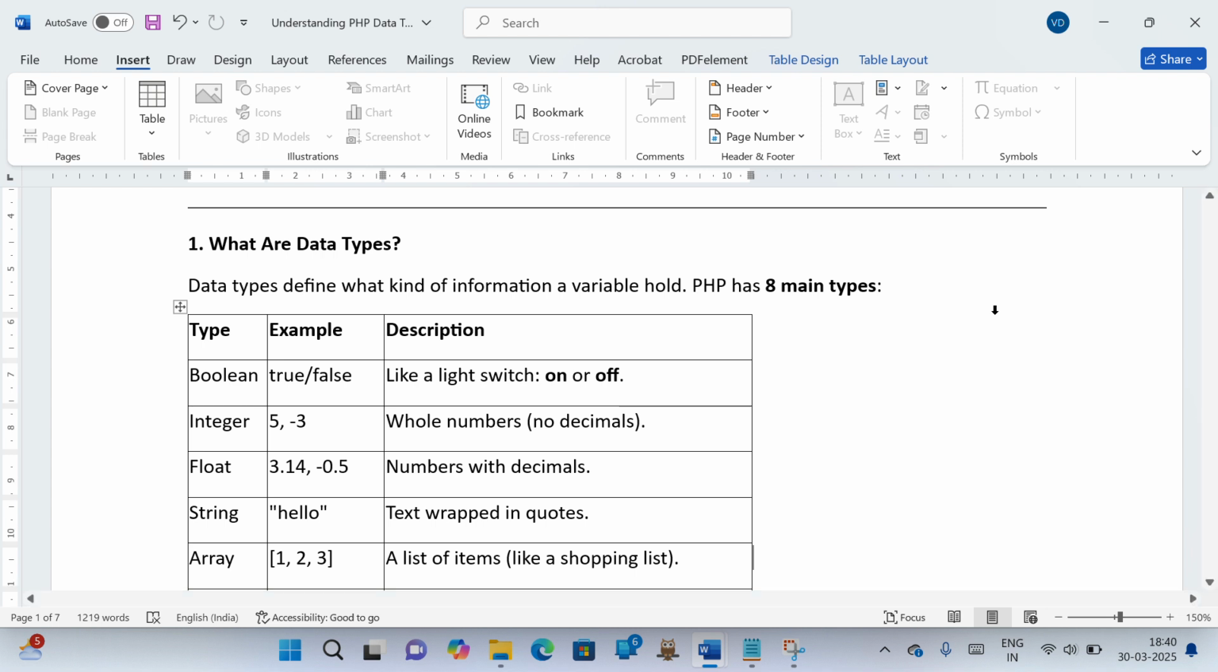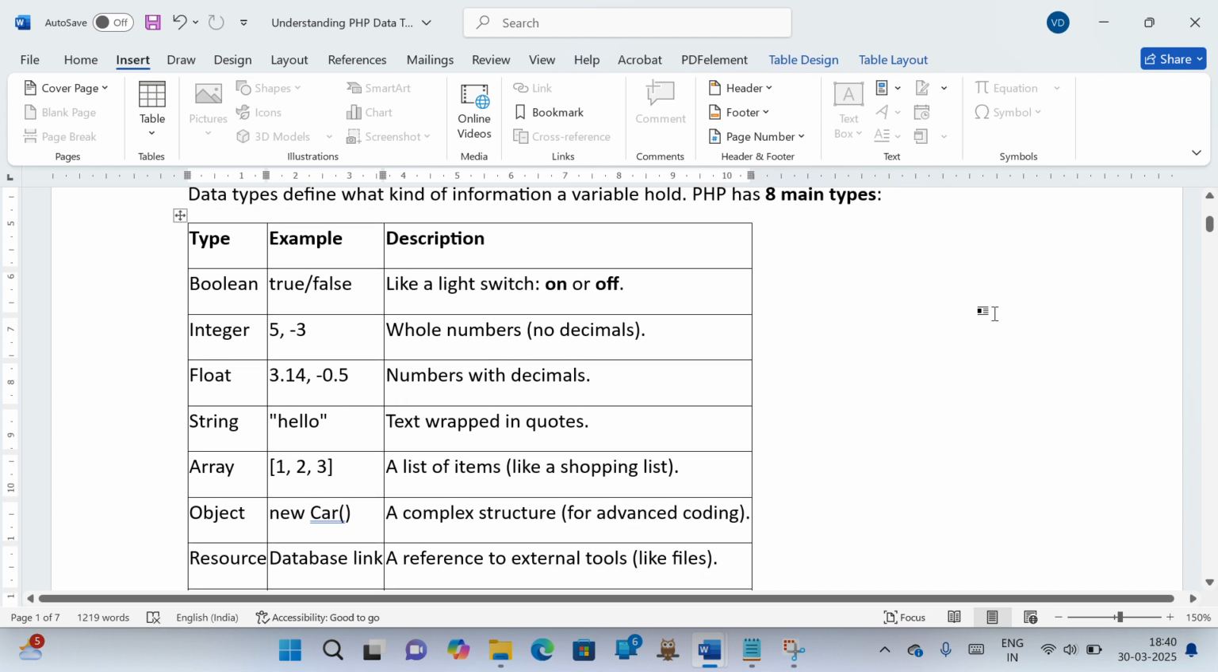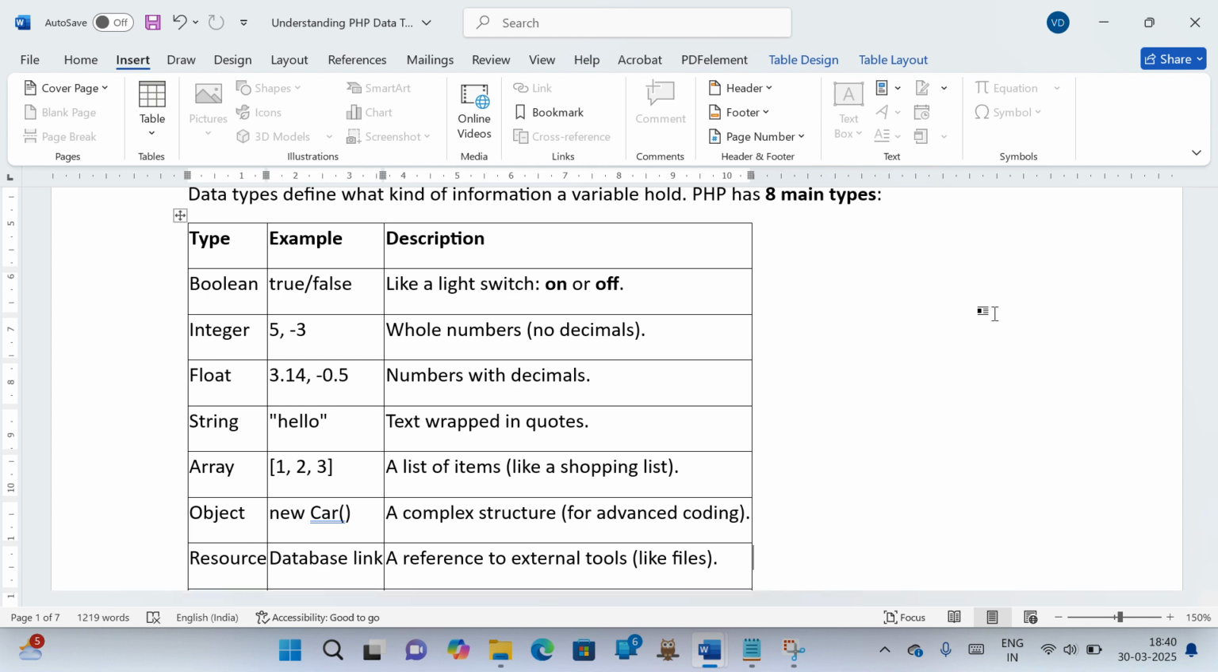Here's a quick tour. The first type is Boolean, for example true or false, like a light switch, on or off. Second, the integer, a whole number with no decimals. Third, the float data type, like 3.14 or it may be a negative number also, minus 0.5, a number with decimals. The fourth one, string, a set of characters inside double quotes, text wrapped in quotes.